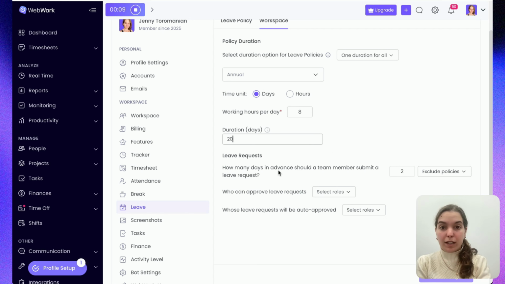And your leave requests. So you can select how many days in advance a team member should submit a leave request. So for some people, it's okay if you have an emergency, you could select the leave request 1 day in advance, but you could also select, for example, 14 days in advance if you do need extra time to prepare before you allow an employee to go on PTO. So you totally have that option too.